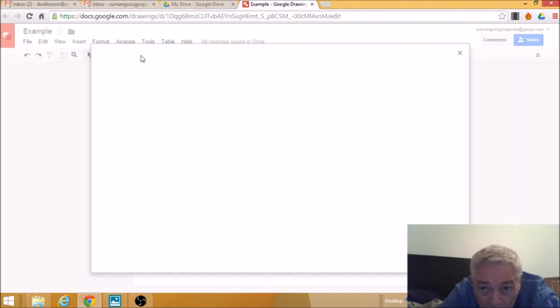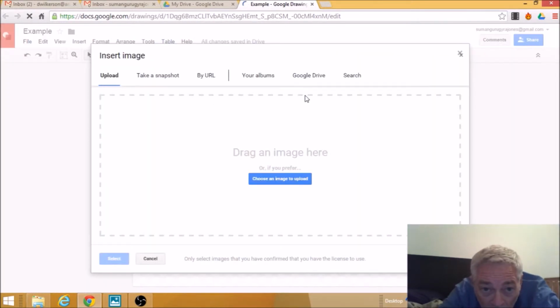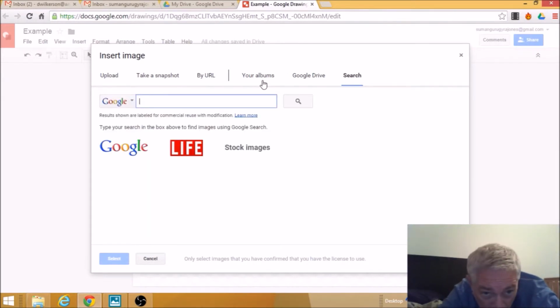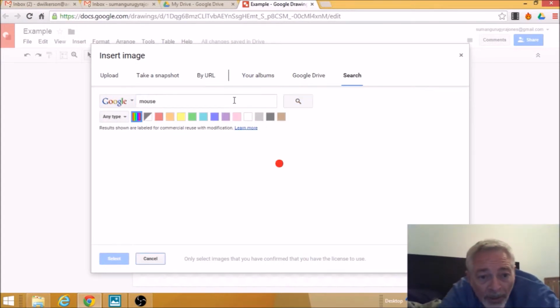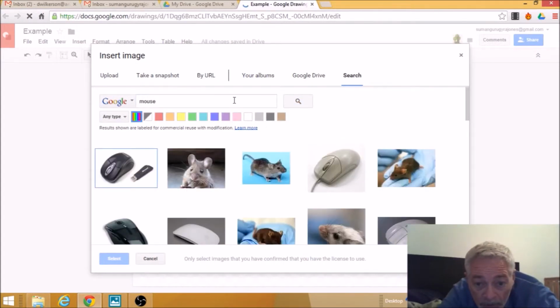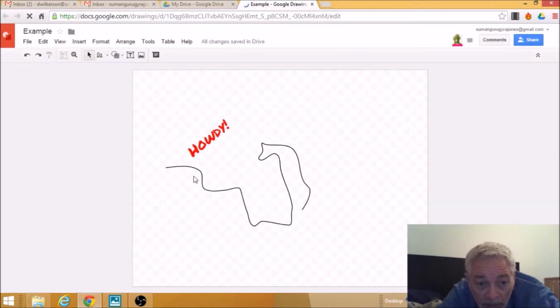Inserting a picture is fun to do. And when you do this, you get all sorts of options. You can take a snapshot with your cam. You can put in the URL of a graphic that you know of on the internet. You can check your albums, your Google Drive. You can just search the internet even, which is always fun to do. I'll put in a mouse. Search and comes up with this. I like this little guy here.